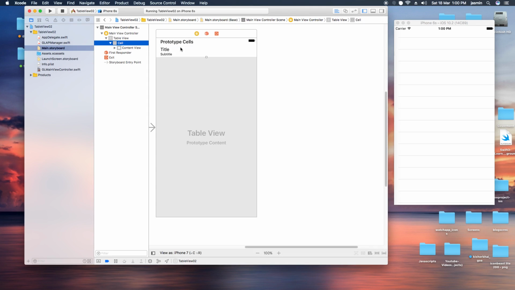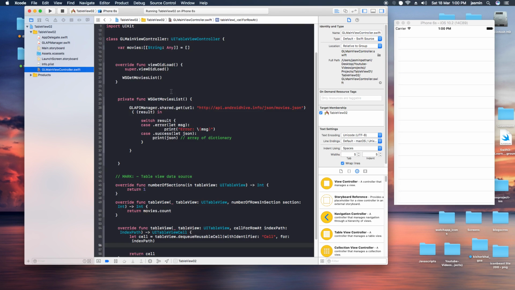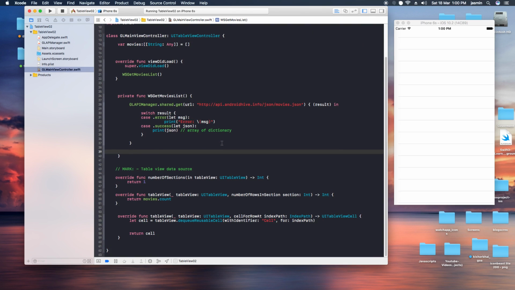So here I have created one cell, and on the right hand side bar I can give that name over here. You can see that under the table view cell there is a property called identifier, which we need to give to the cell, where I am giving a default template as subtitle. There are a lot more templates available. Basic is the default. Okay, so let's go back to the main controller.